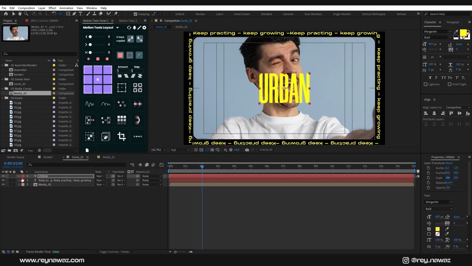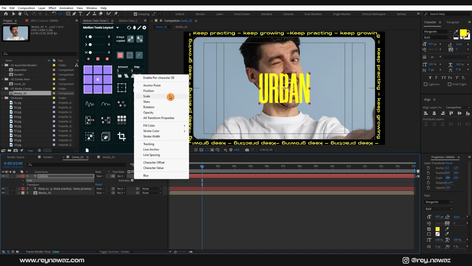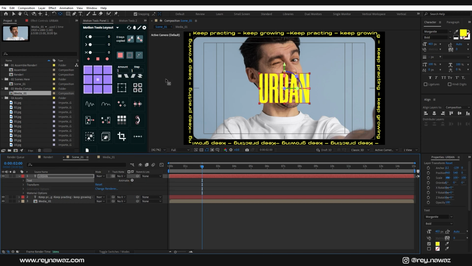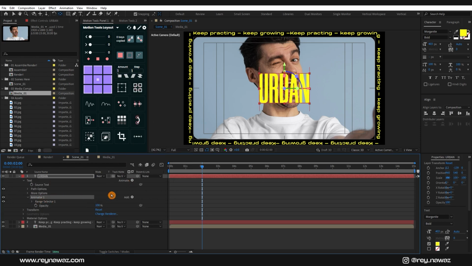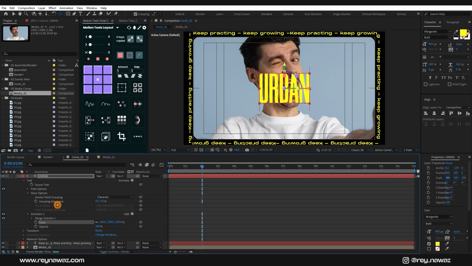Perfect. After that, go into the properties of this text, go to Animate and enable Per Character 3D. Perfect. Now select this text, go into Animate and add Opacity, then select this Animator 1 and add Scale like this. Now go into More Options and change the Grouping Alignment to -40% like this. Then change the scale to 200% and change the opacity to 0%.